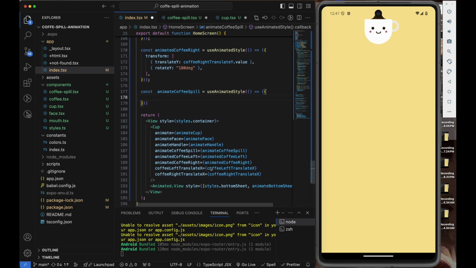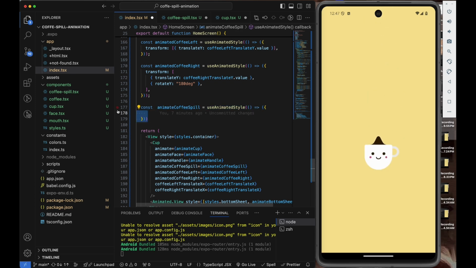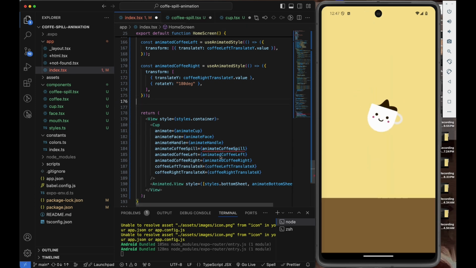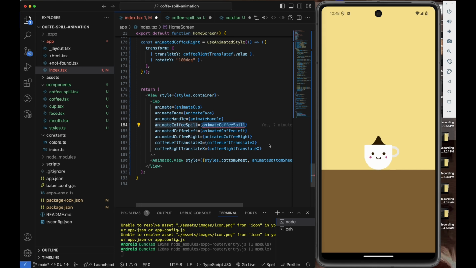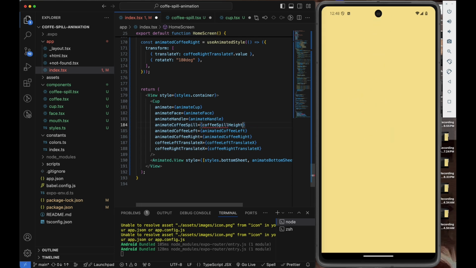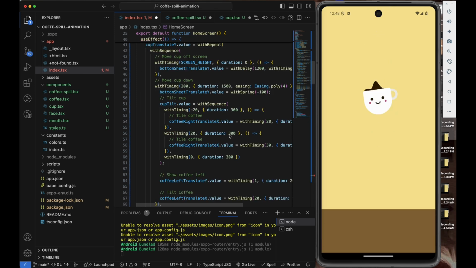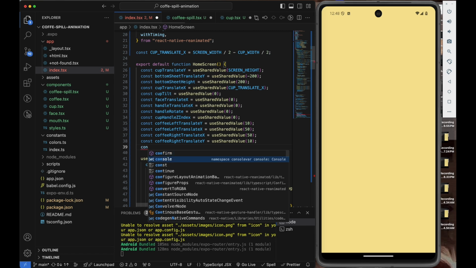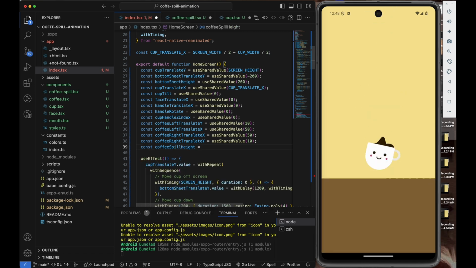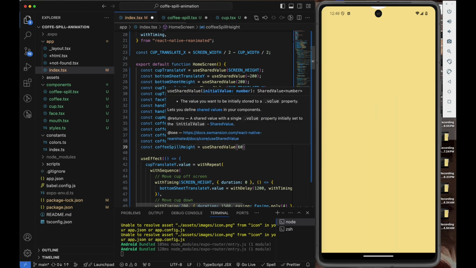So the first thing we will need to do here is, actually I just realized the value of this should not be an animated style, but instead it should be an animated value. So we should call it coffee spill height. So we need to declare our coffee spill height here. You can do something like this: const coffeeSpillHeight equals useSharedValue. The initial value here we'll set to be 60.